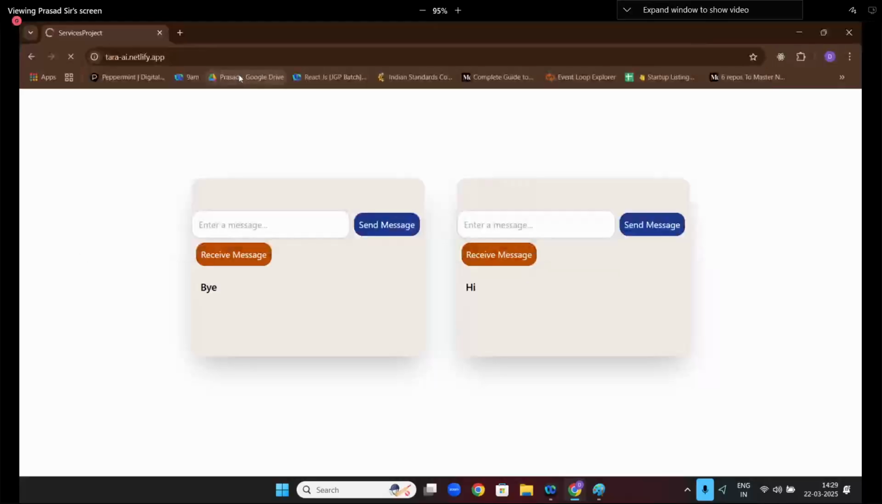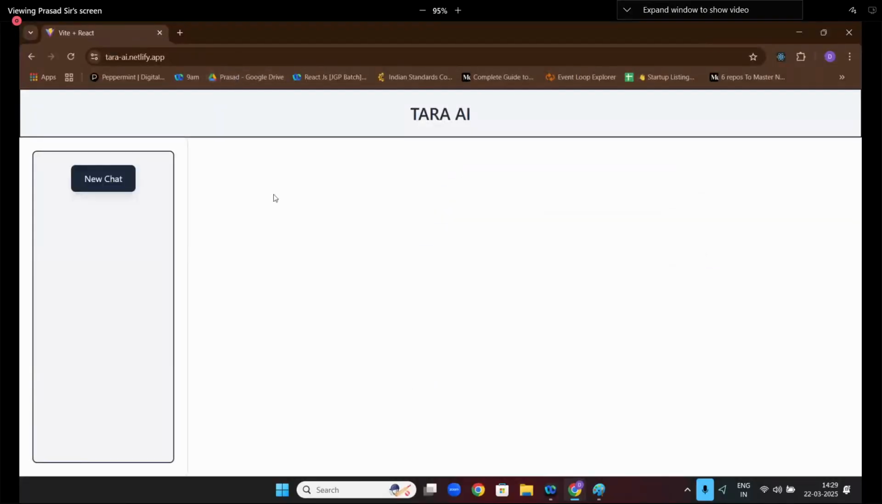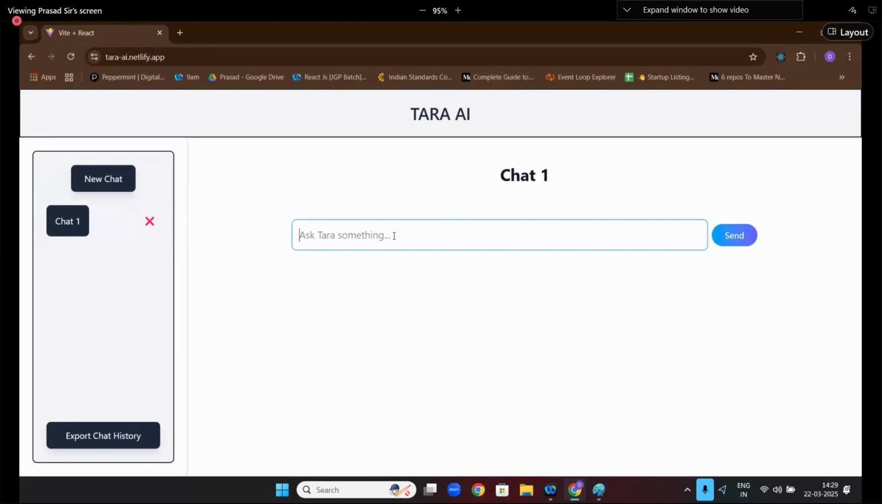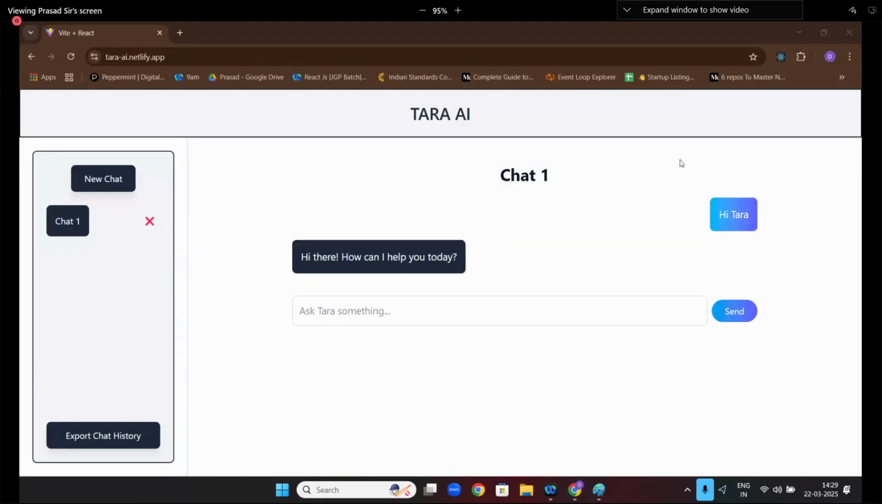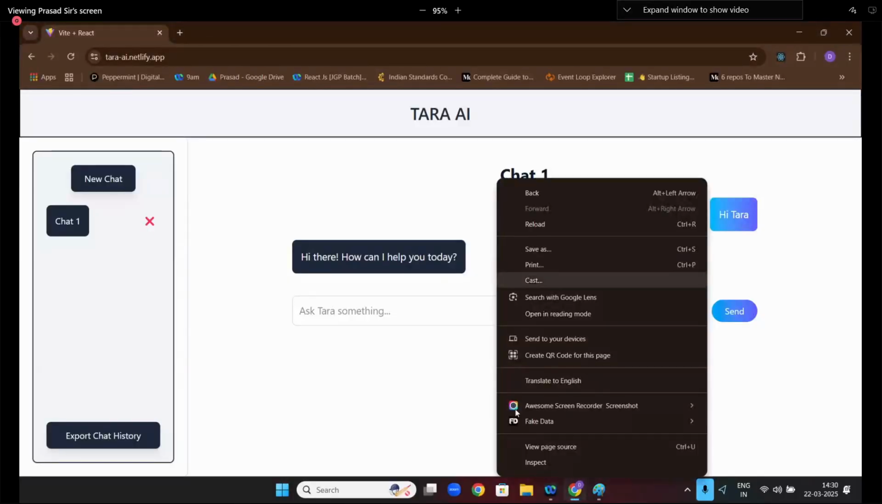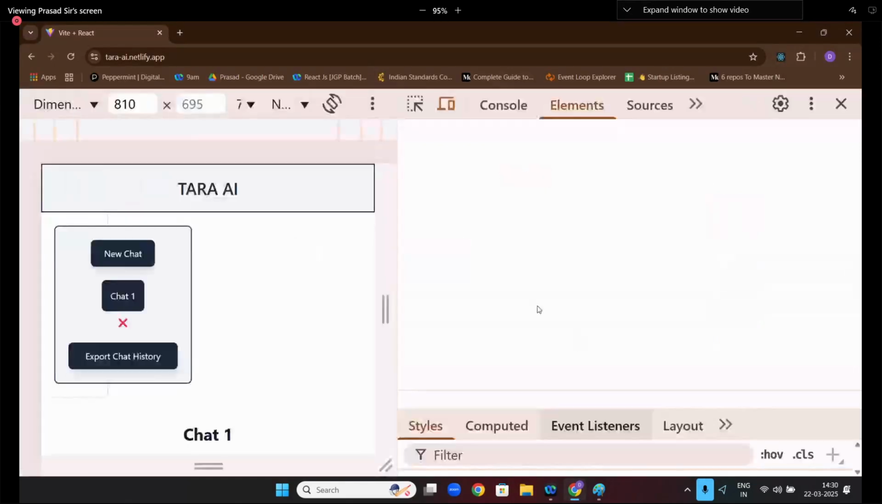For example, there was one similar app, Tara AI. Now there is one application looking like Tara AI. Now I will ask it, hi Tara. Then when I click it here, Tara replies, hi there, how are you? Do you think I created the AI? No. Indirectly, you know what I'm doing? See here, inspect.